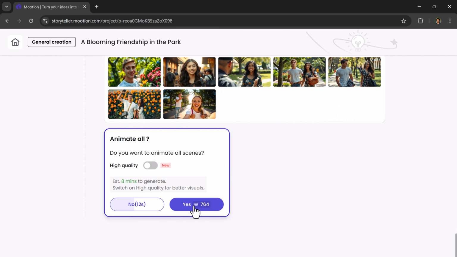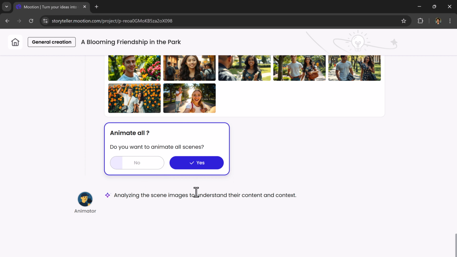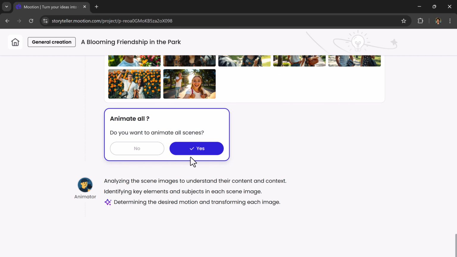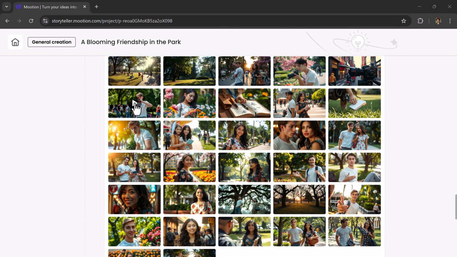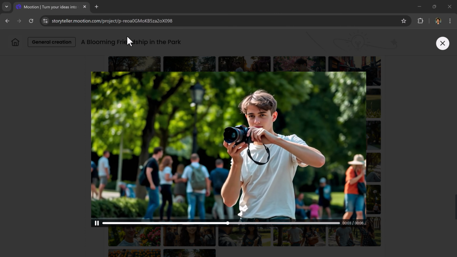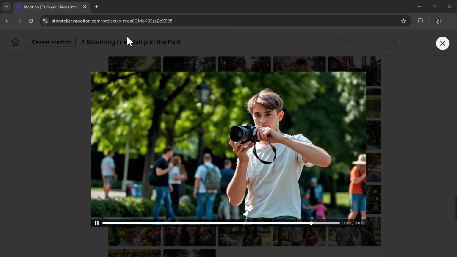Once ready, Mootion generates a full set of images for your story. With one click, you can animate all of them at once. While the animation processes, you can work on something else. You'll be notified once it's ready. When your animation is ready, click Edit Project.